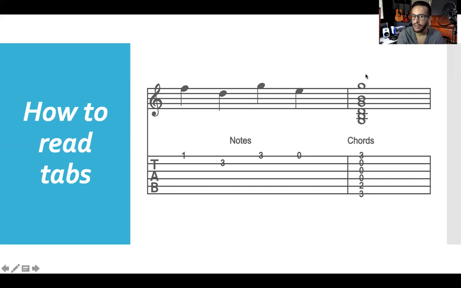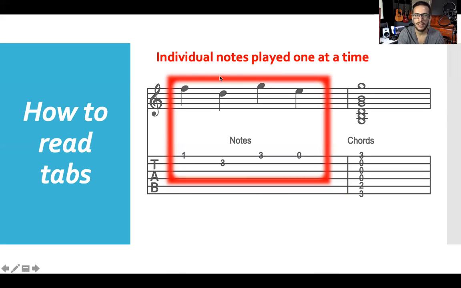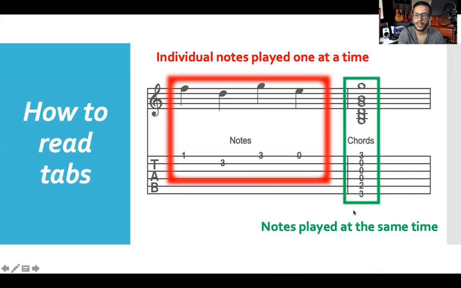And here we have a chord. You know, all these notes are being played at the same time. When you have one note right above the other one, it means that you're going to play those notes at the same time, all together. But when you have them separately like this, it's going to be played one after the other. Okay, so here we have it. Individual notes played one at a time, and here, notes played at the same time.